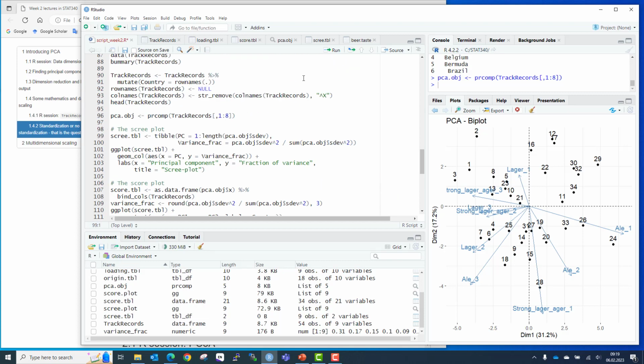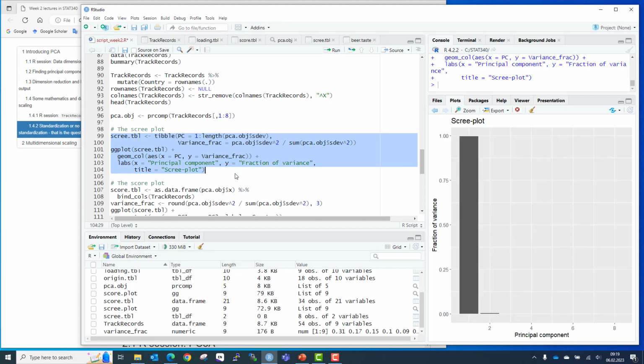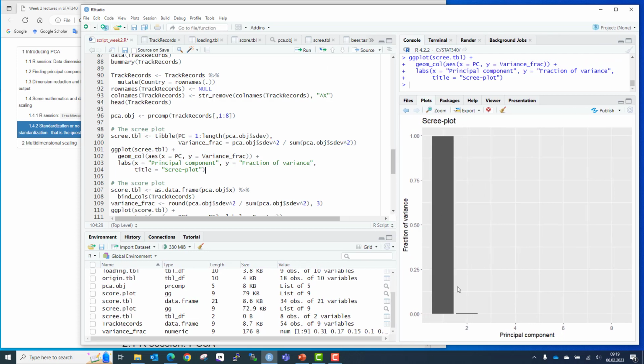So the scree plot first. That's this part, right? And look at this. What on earth is this? Here you can really see that the signal is in one dimension only. It's one super big component, almost 100% of the variance is explained by one single principal component, and all the other ones are so small you don't even see them here. This is noise, right? Rubbish.